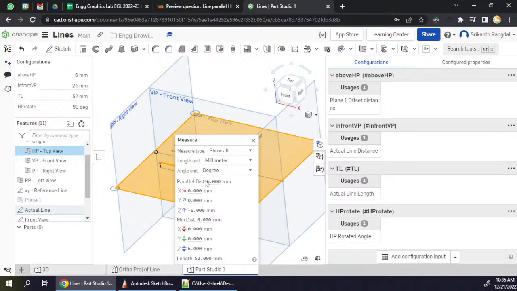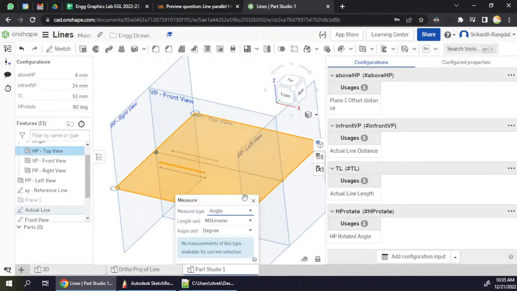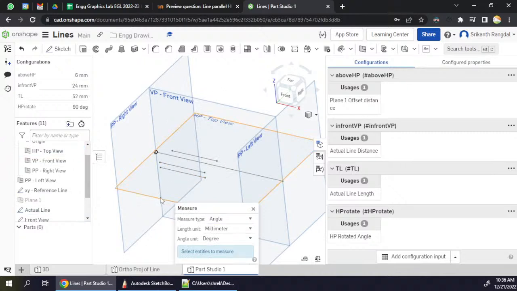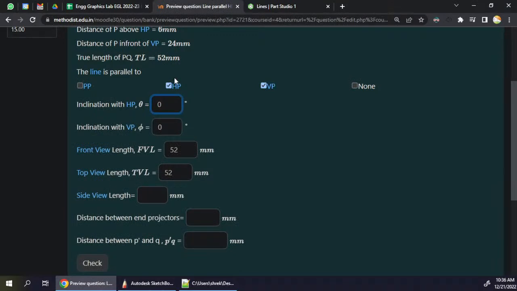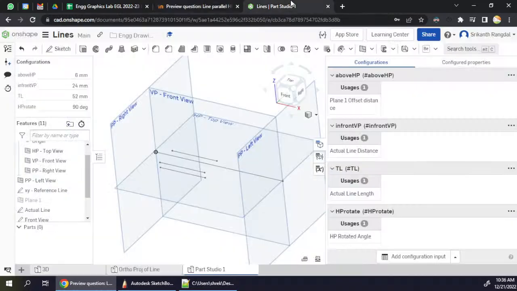angle unit. It's not giving the angle over here. Show all angle. No measurement of this type between these two. Probably because the line and plane are parallel, Onshape is not equipped to tell us the angle between them, but you can easily find that they are actually parallel. So this is basically why I had created this whole model.